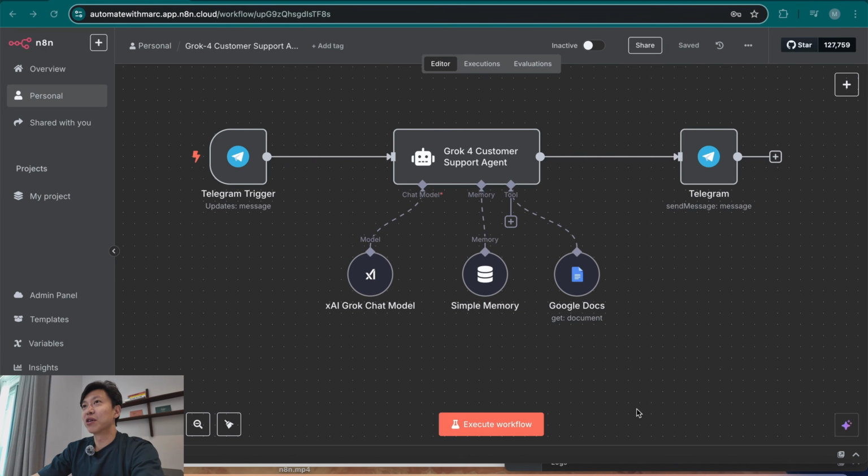And the second workflow that we're going to do a comparison test on is a simple customer support agent RAG workflow, which I've covered in my previous video, so I'll also link it up here and down here. Essentially, we were using Grok-4 as the brain behind the customer support agent that is attached to a simple Google Docs as part of the RAG system. Of course, you can replace this with Supabase or Pinecone Vector for a more sophisticated setup.